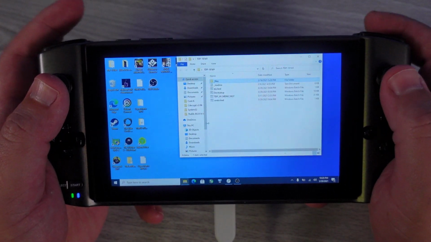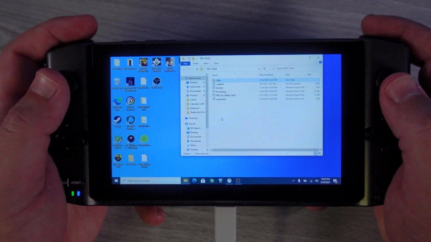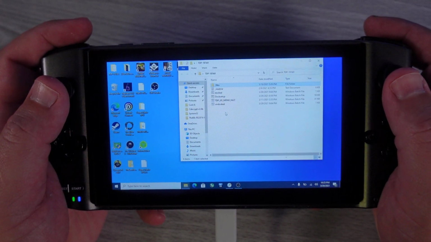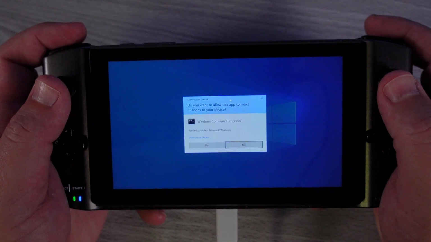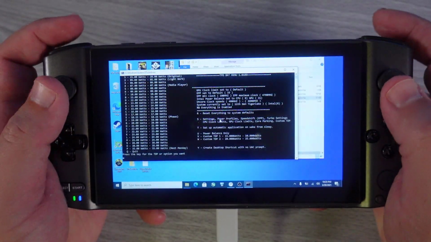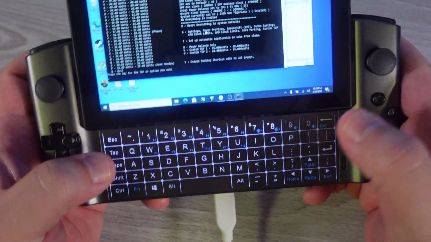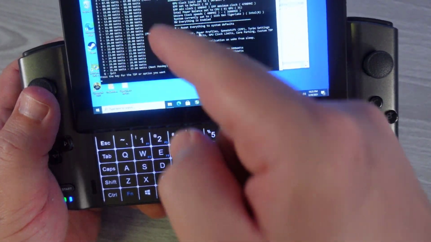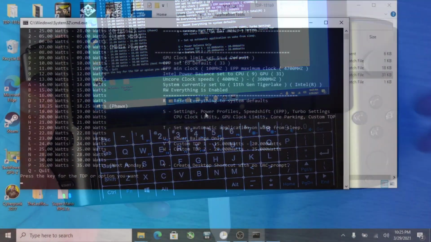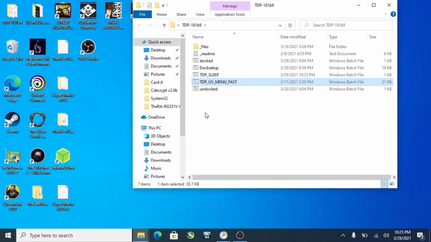Now, I was doing this myself, leveraging Cypher's own bat file. When you run the TDP batch file itself, you can go through any of the options. Let's just do 11 watt right now. So I just pushed 8, and it will have created a batch file labeled TDP sleep.